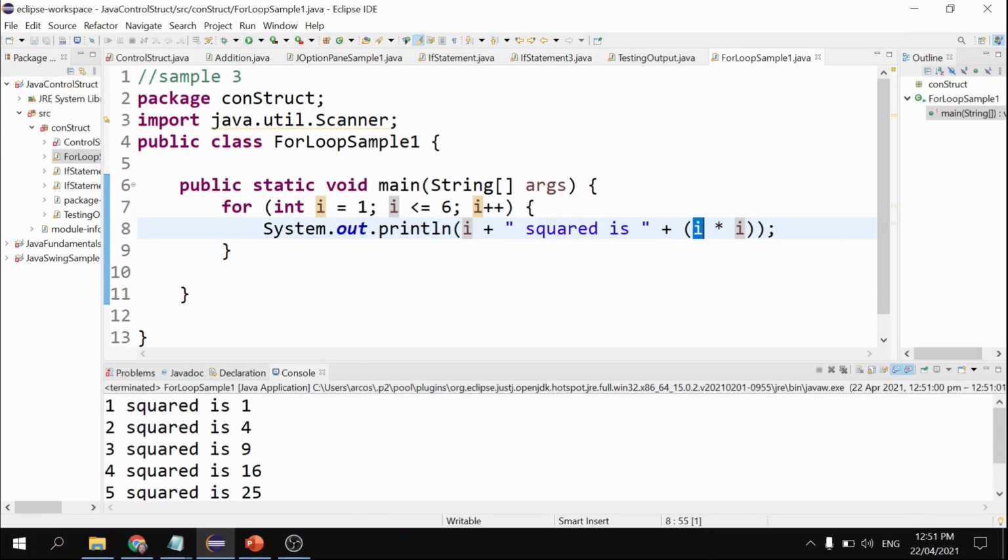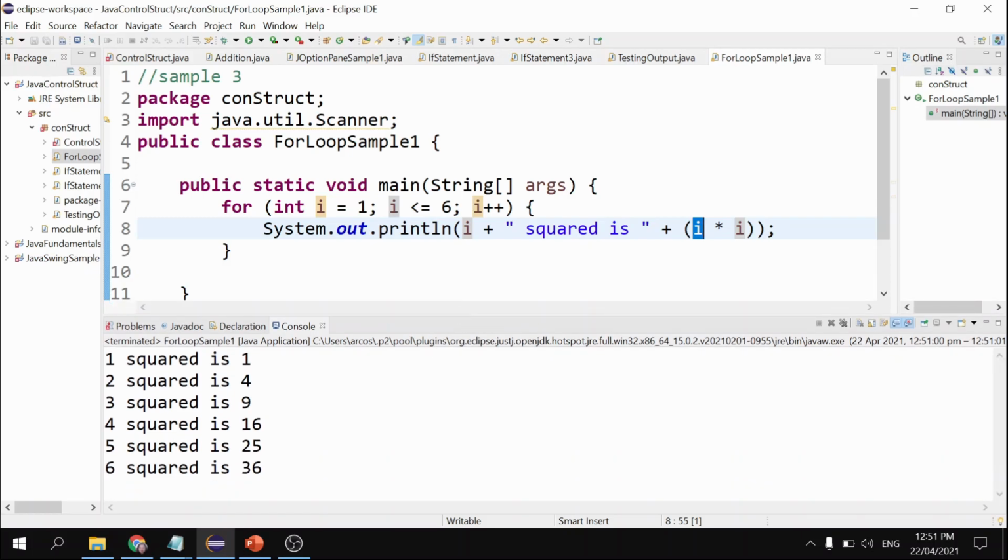As I mentioned a while ago, we will get the square of the value of I. The first value of I is 1, so we have 1 here, through the command System.out.println, and we display the value of I, which is 1. We then declare the text "squared is", and that's why you have the words squared is here. And then we call I times I, and the first value of I is 1, so 1 times 1, that's why we have 1 here. Then I will increment by 1, so 1 plus 1 becomes 2.